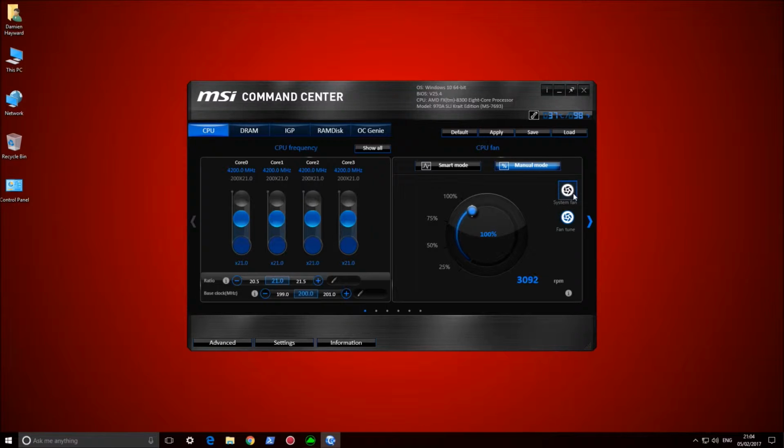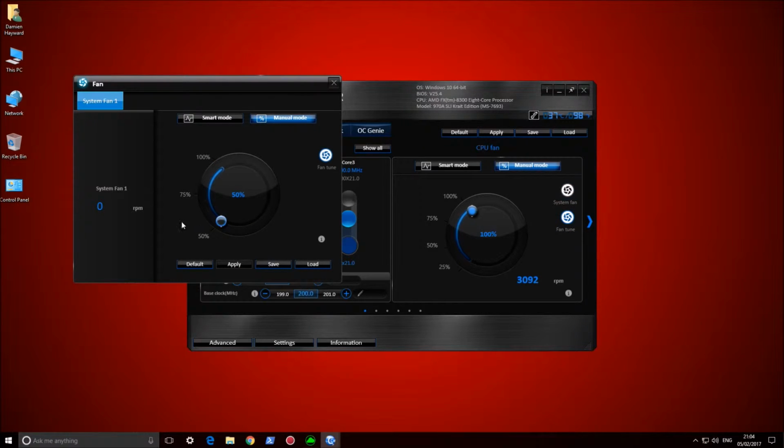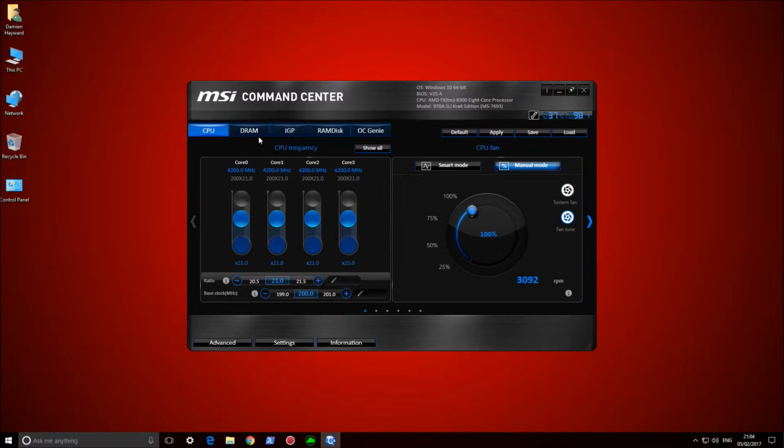You've also got the system fan, but as the system is set up, it doesn't use any speed controls for the system fan, so I basically can't pre-tune the system fans in it, as it's not detecting anything. But if you have your system fans linked to your motherboard, you can use this to ramp up from say 50 to 100%, so that's very handy. Let's get out of this.